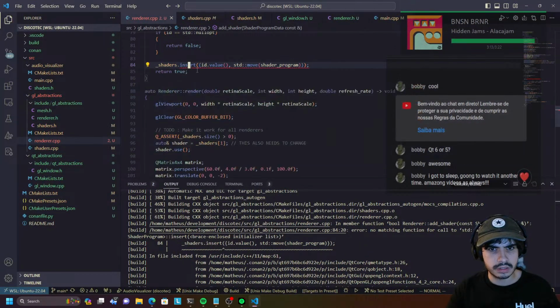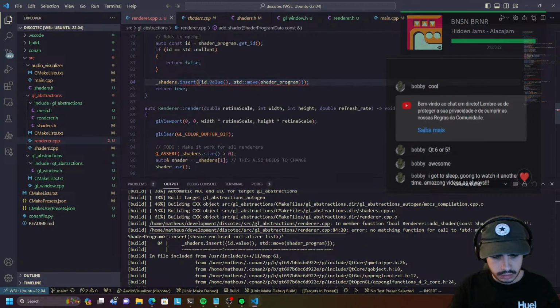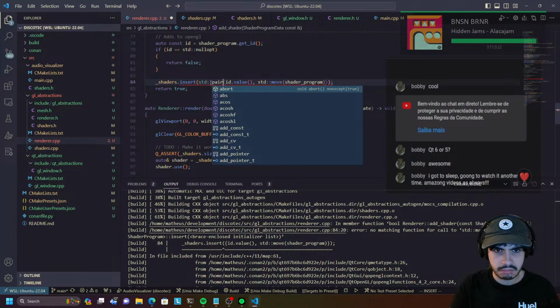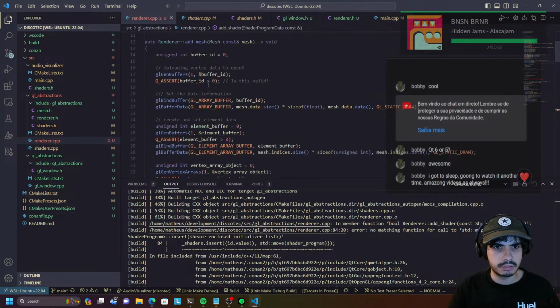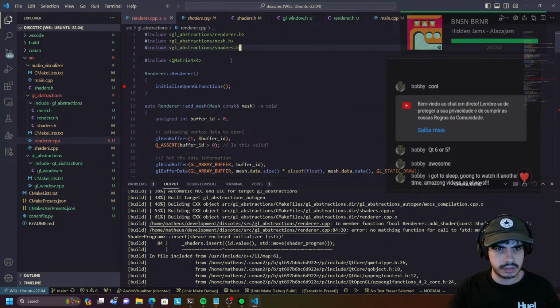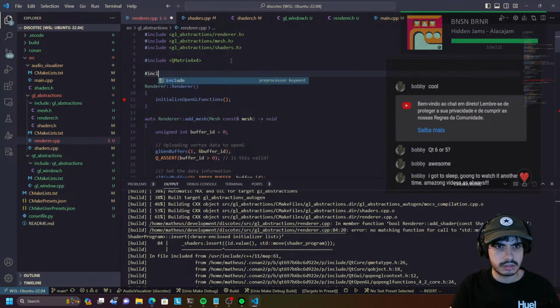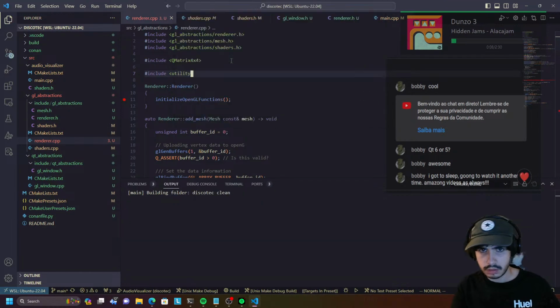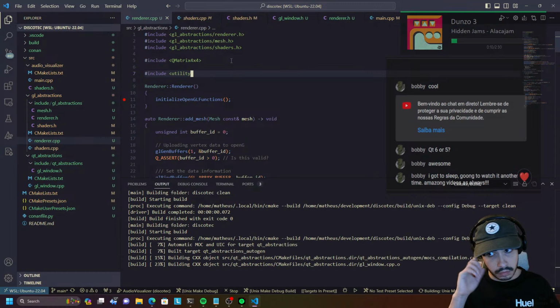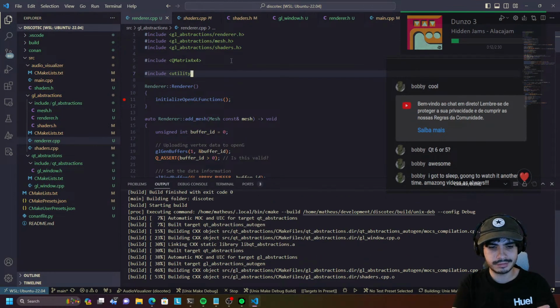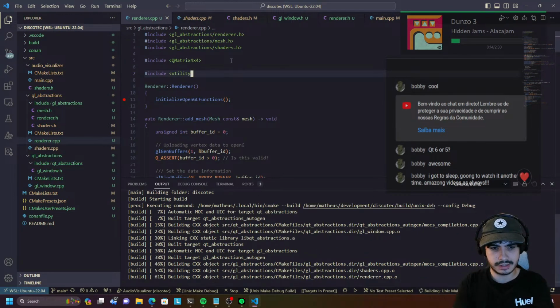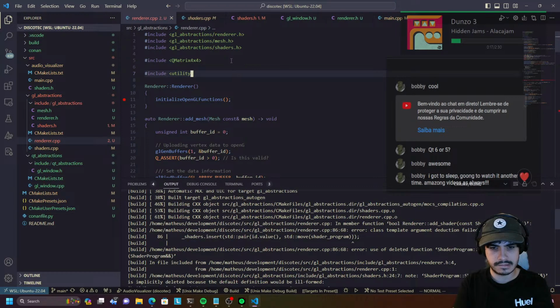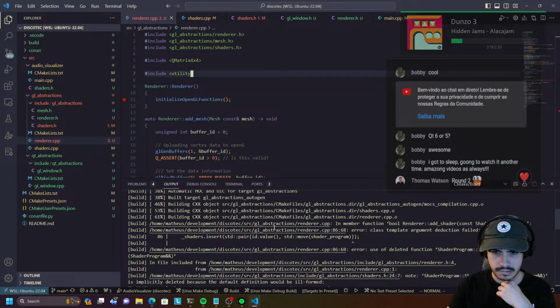So I don't understand why this is not being... If I do a pair here and bring in the pair in here, I think it's the utility one, right? So include utility. Does it now turn it into a pair? No, it still doesn't.